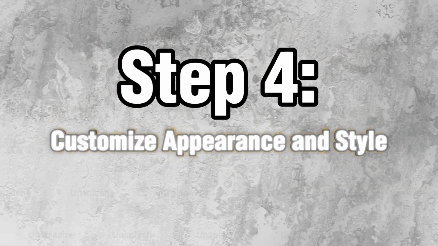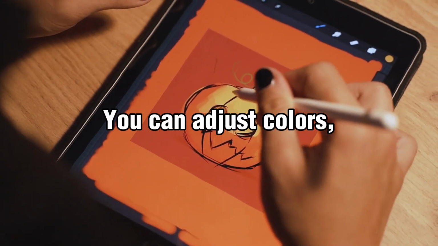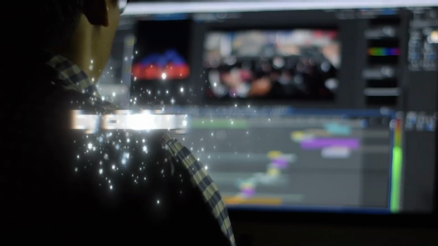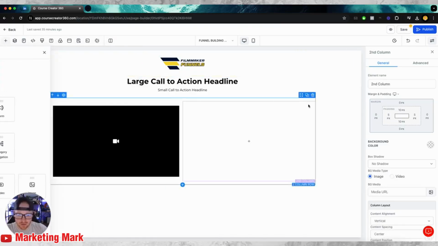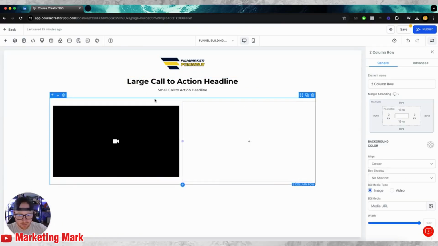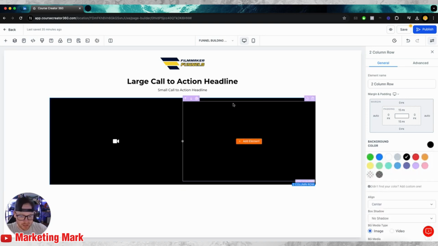Step 4. Customize appearance and style. You can adjust colors, borders, and backgrounds to align with your brand. Change the background of a section by clicking on the colored areas. So let's say, for the case of this example, I want to change the background of just this row. I can go ahead and select this blue area and change the background. It will change the background of just that row.